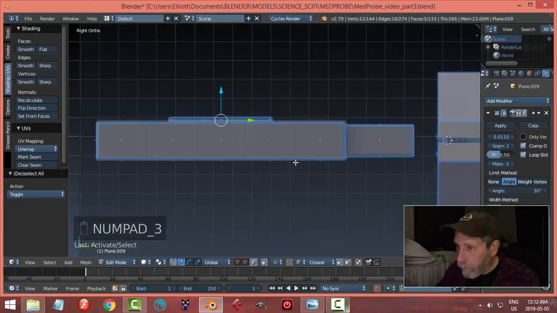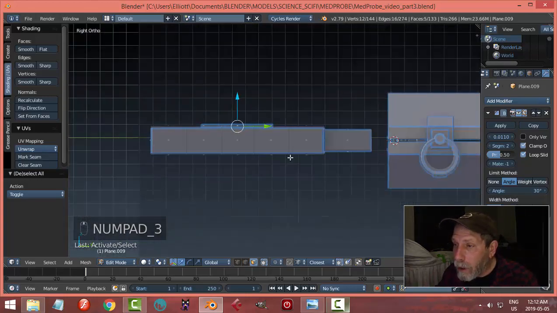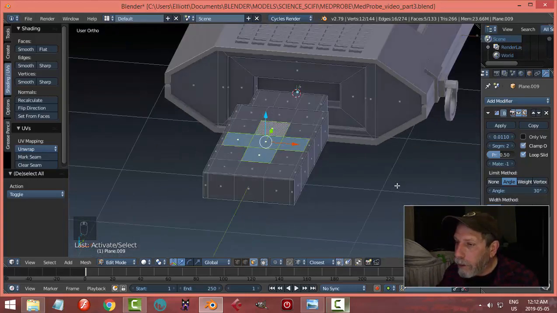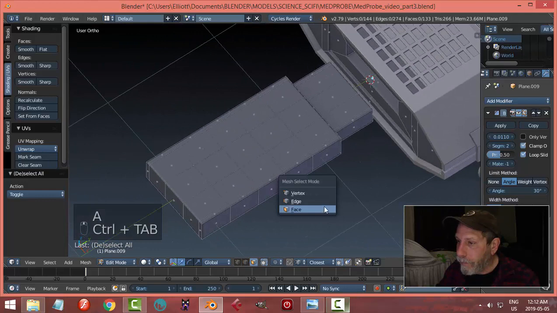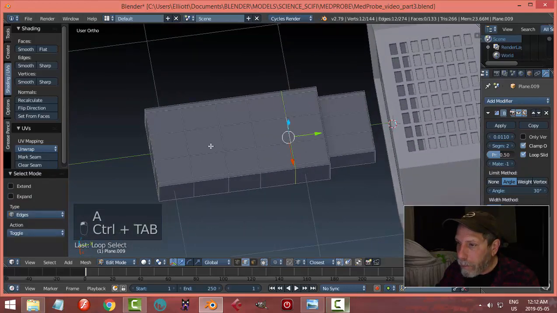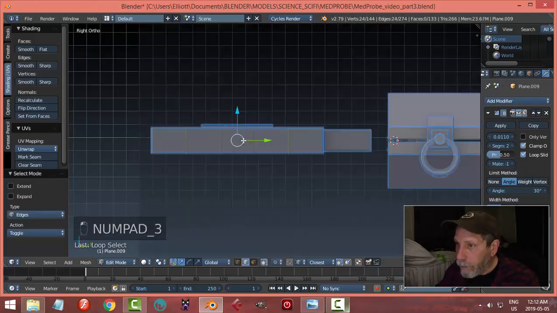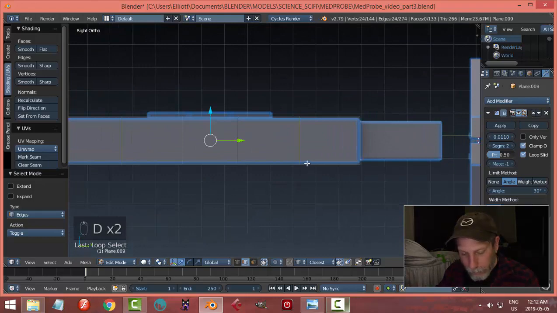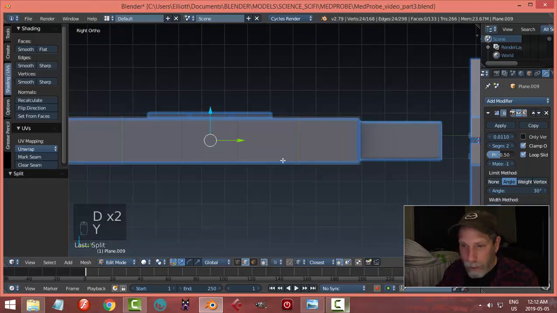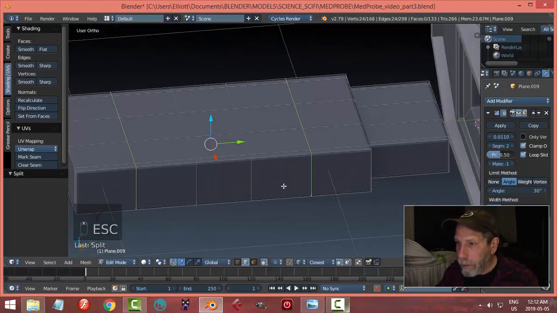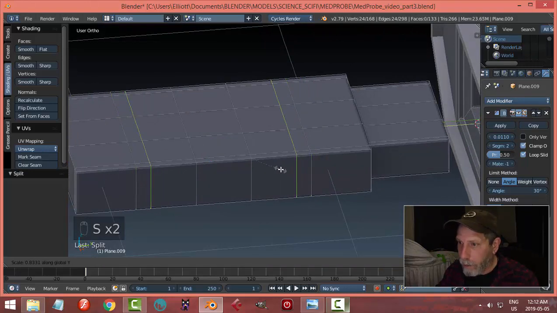Now, if I really want to match the diagram, make it smaller, or am I okay with it that big? Maybe we will make it a bit smaller. So look from the side. I'm going to scale this in the Y. Yeah, I should be able to scale these in the Y.